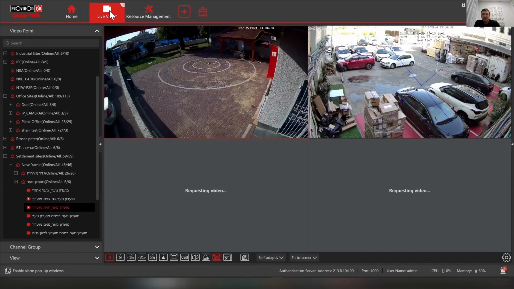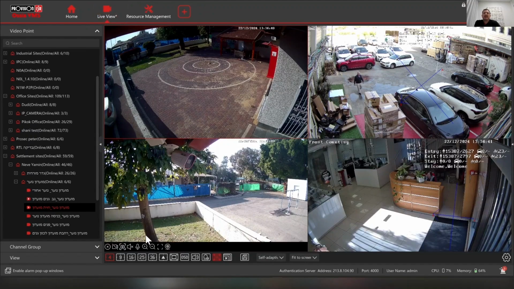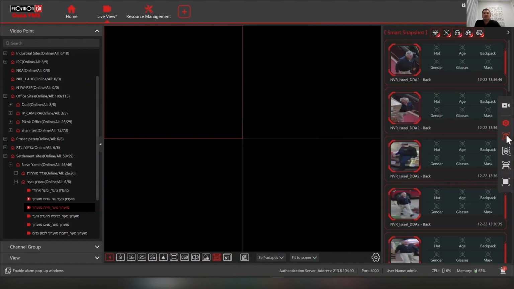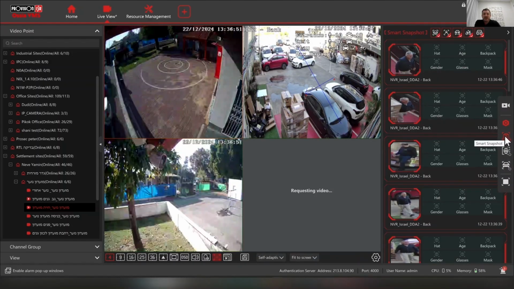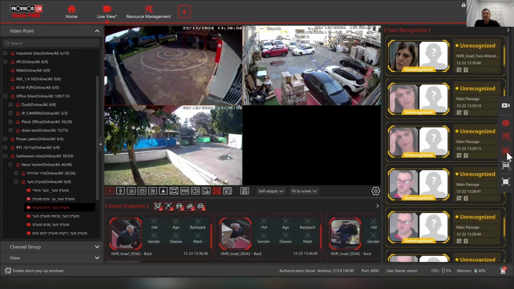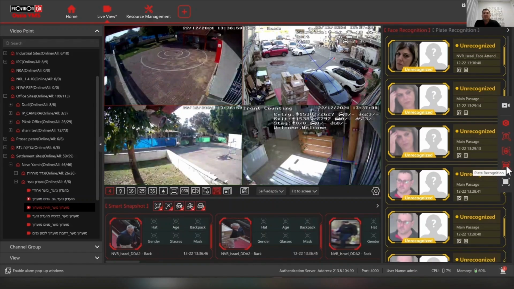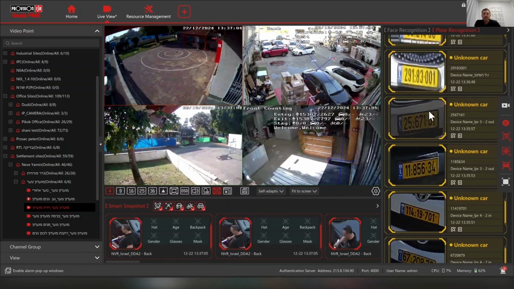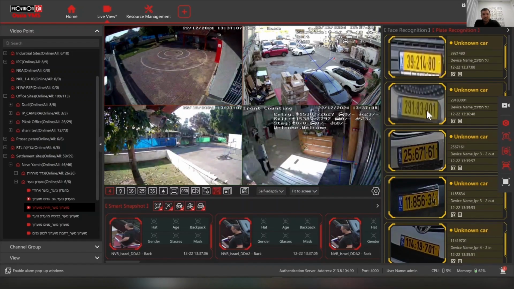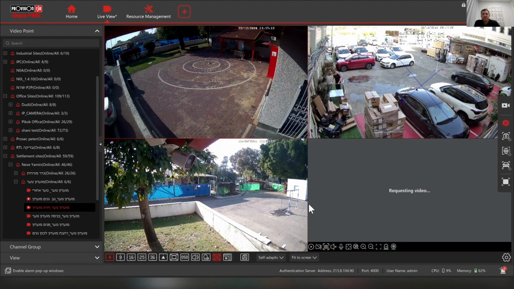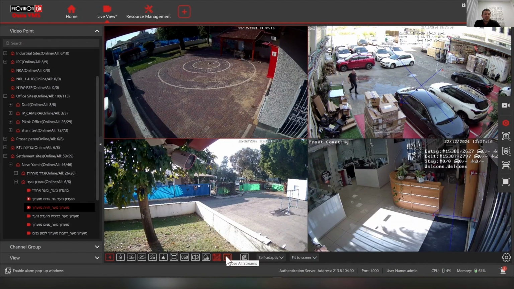Now let's go back to live view. We've also got a smart snapshot feature that shows a timeline of ongoing AI events across your currently viewed cameras. So this is similar to the NVR for those of you who are familiar with our NVR. And also, if you've got face recognition or LPR recognition cameras set up, we can also view comparisons of results in real time directly from your live view window as well. If needed, you can close all streams at once.